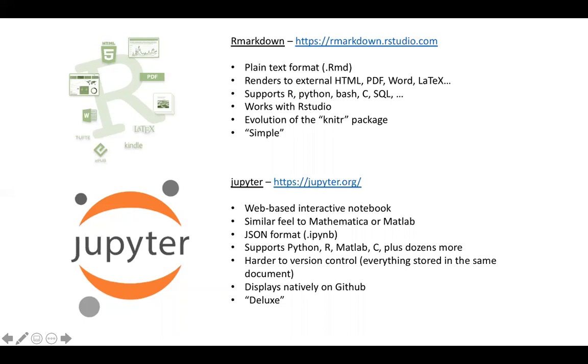The bigger difference is that R Markdown is a plain text format, whereas Jupyter is a rich notebook that runs in a web server on your computer. If you've ever used Mathematica or MATLAB, then Jupyter will feel really familiar. The other really nice feature of Jupyter is that GitHub can display them natively. So if you're mostly GitHub based, then maybe Jupyter can be a good solution.